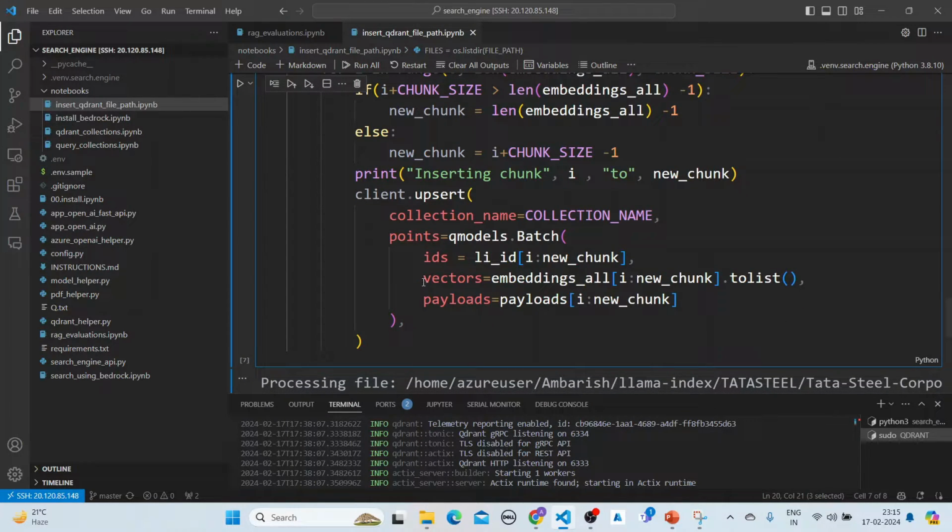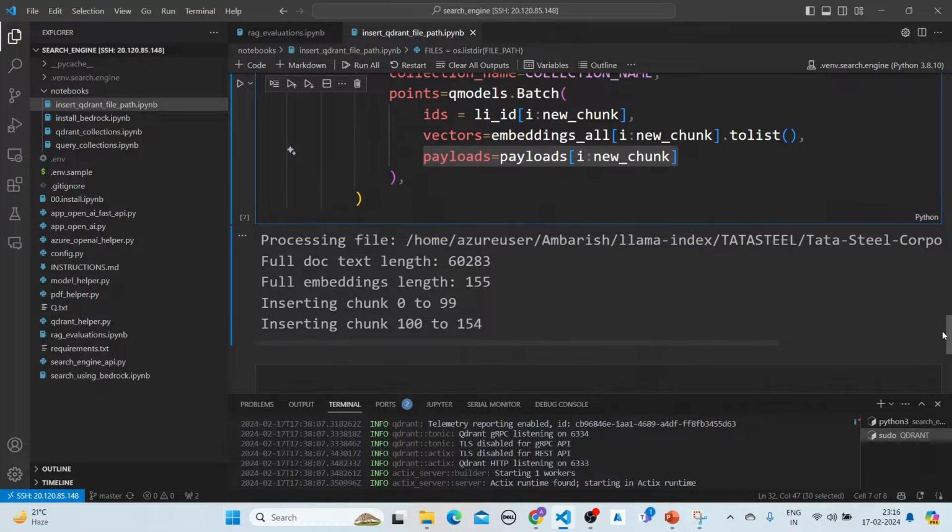Please see how we are inserting the vectors here. We are also inserting the payloads here. And you see here that the full doc text length is around 60,000. The embeddings length is 155. Therefore, we do two batches: from 0 to 99 is the first batch, and the second batch is from 100 to 154. So that's the ingestion being done.